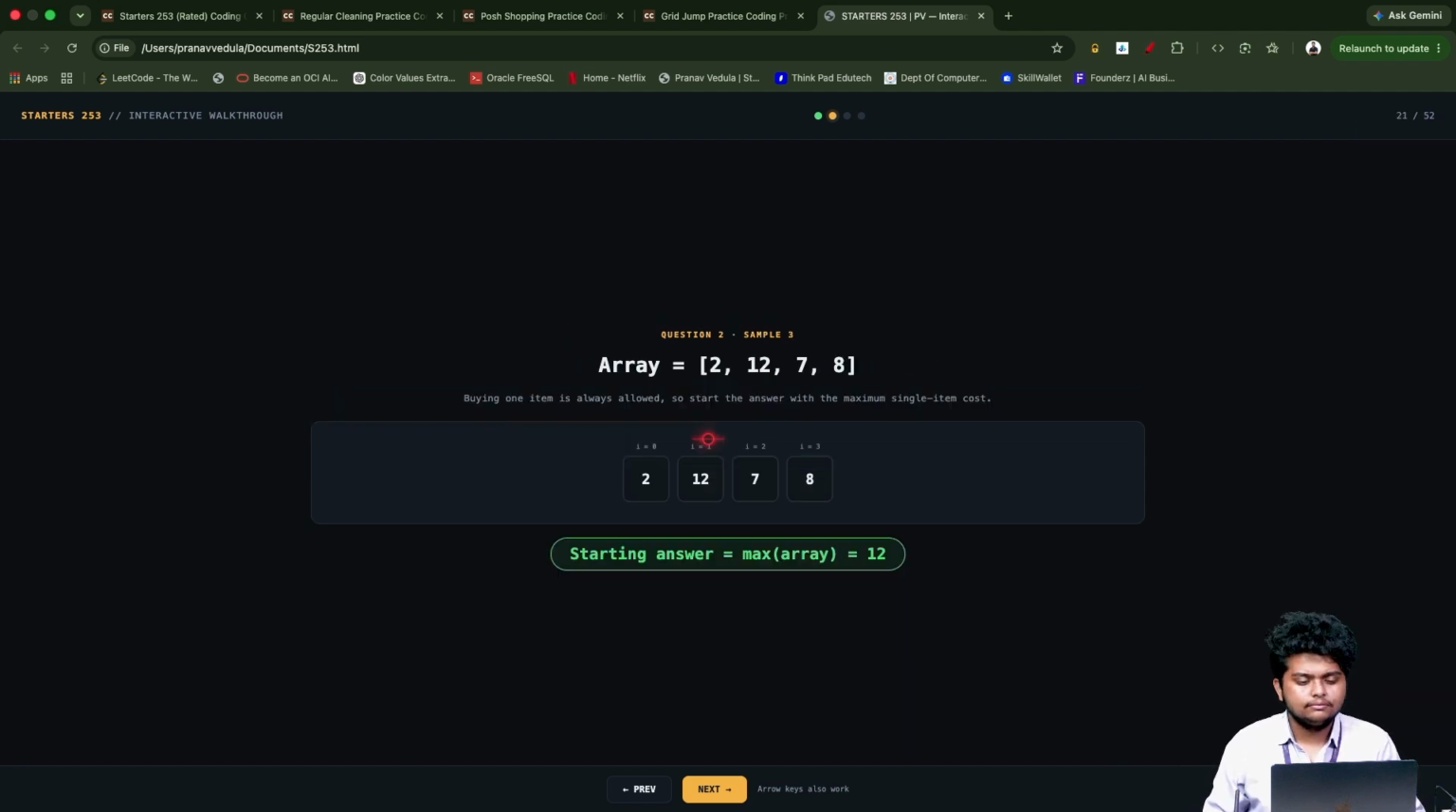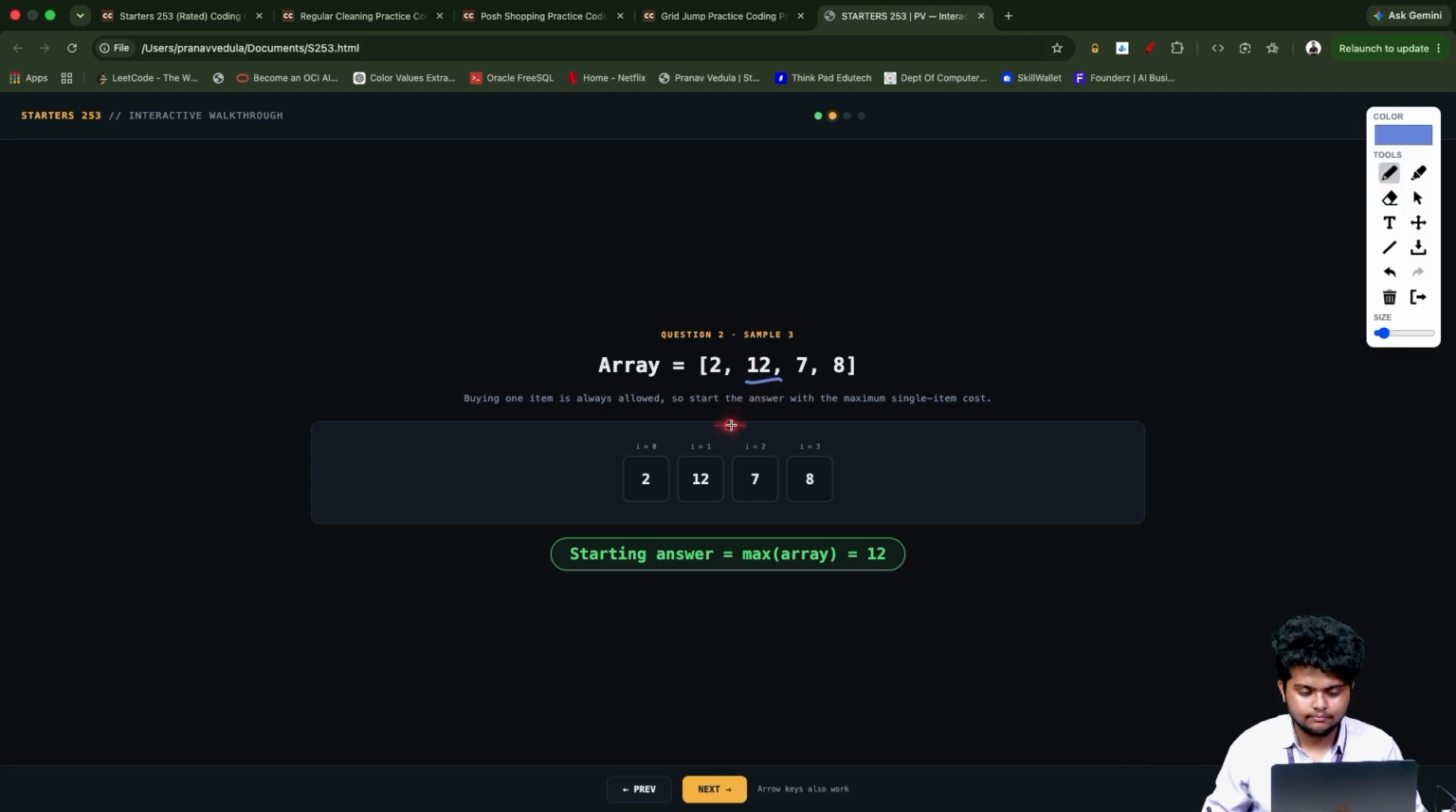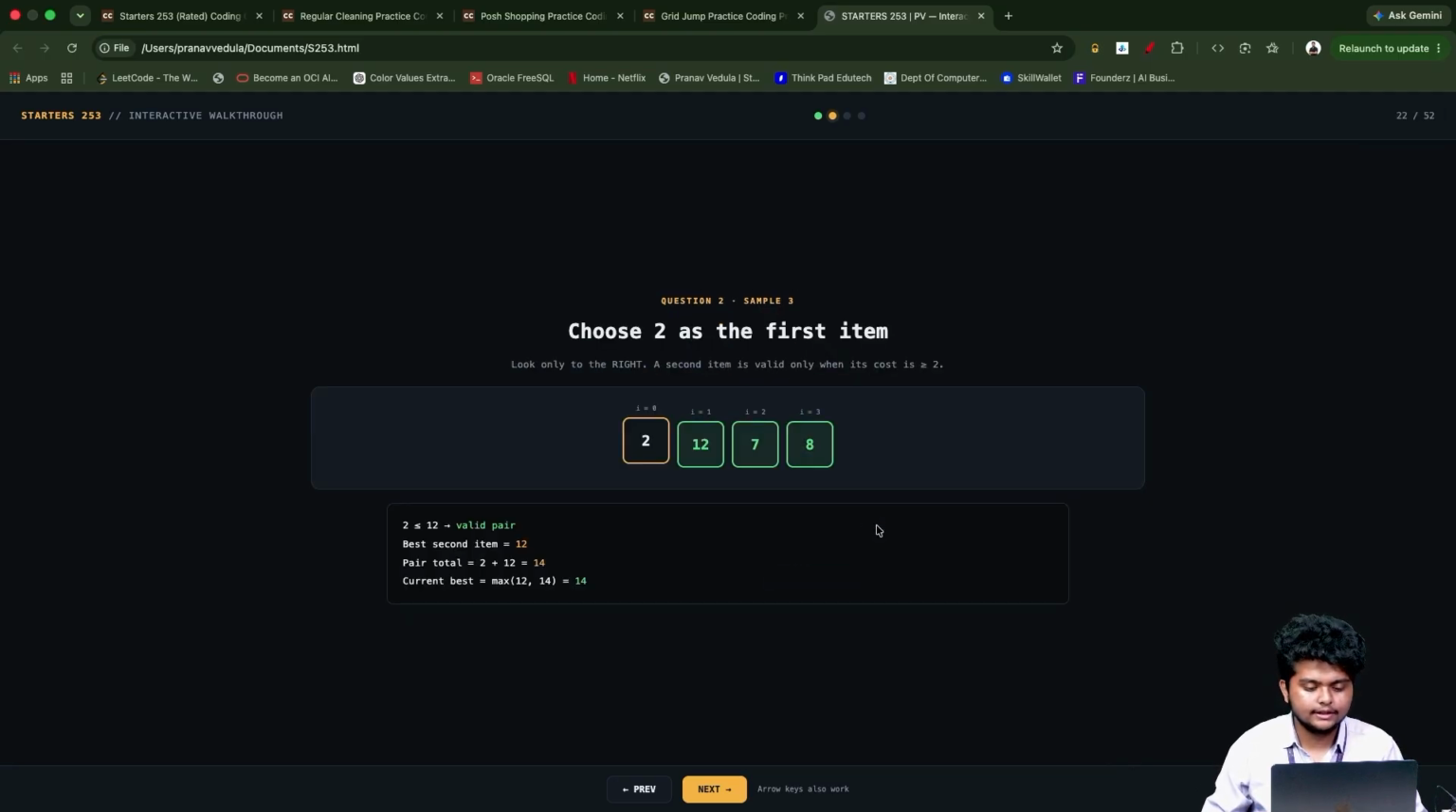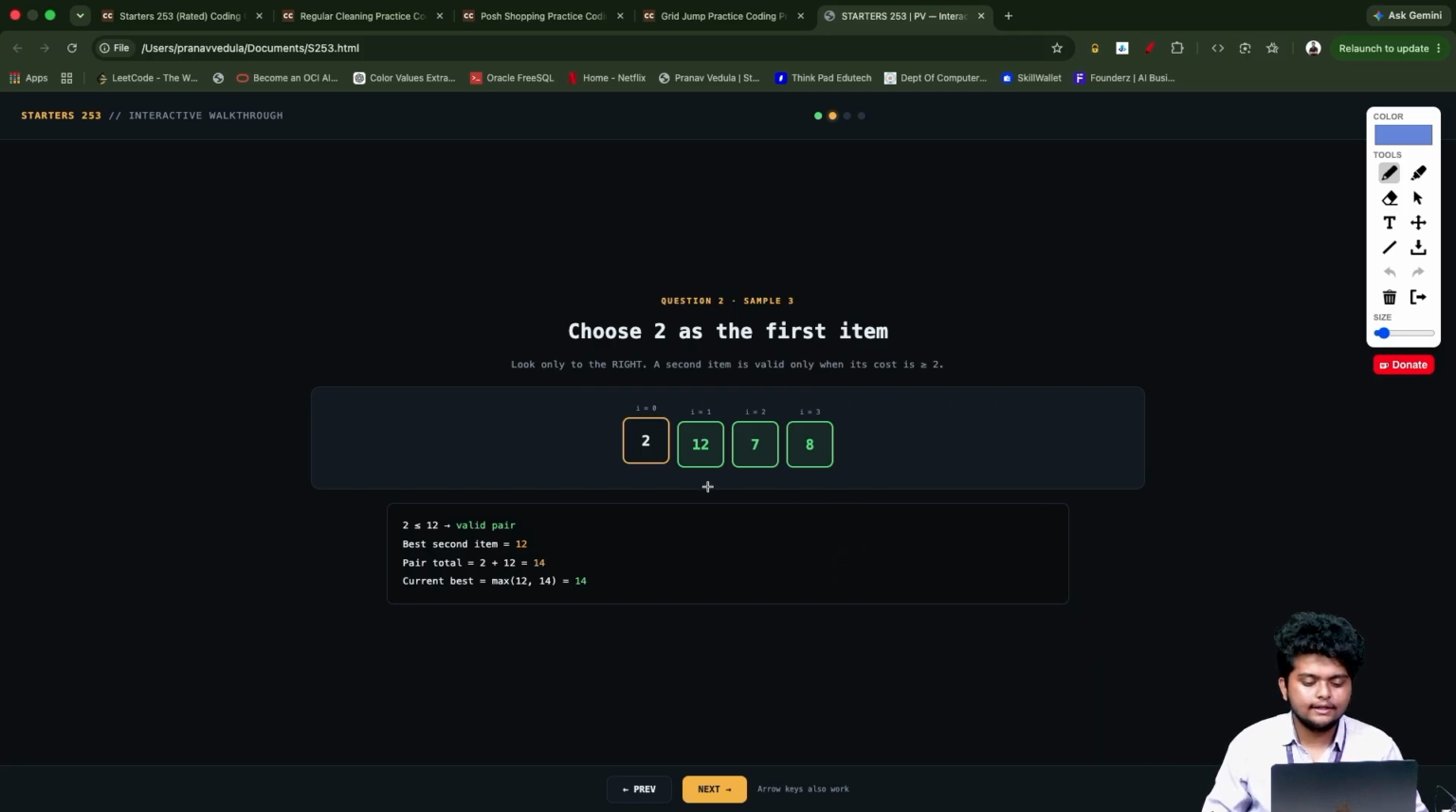Let us look at another example: 2, 12, 7 and 8. Let us start by taking an answer which is the maximum of the array, which will be 12. In our answer we store 12. Next, let us start from the first element. We take 2 and check the elements on the right side of 2, which are 12, 7 and 8. All are greater, so we can check all the combinations. 2 plus 12 gives us 14. Next, 7 plus 2 is 9. And 8 plus 2 gives us 10.